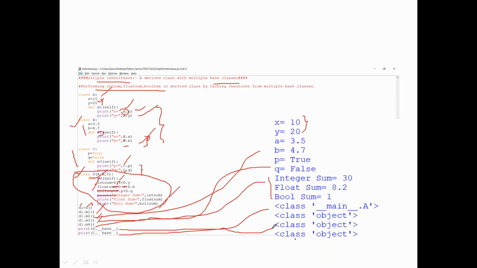Clear how to create inheritance, either single or multiple? Yes, Sama.